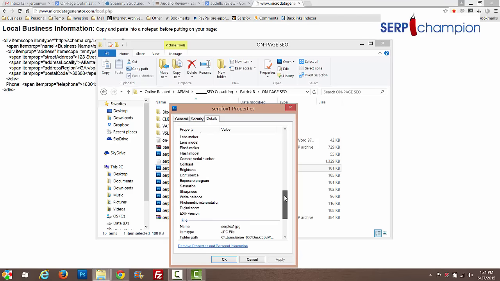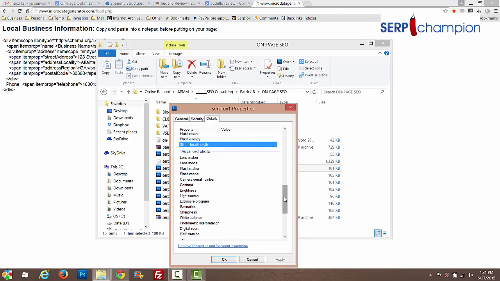Now, if this was a photo that you took, like a photo of a mountain or something like that, and you had a special camera with a special lens, flash, all that stuff, you can fill all that out. No, you don't have to do that for normal images like the one that I just showed you, but that'll help Google put it into Google Images as well as your website.